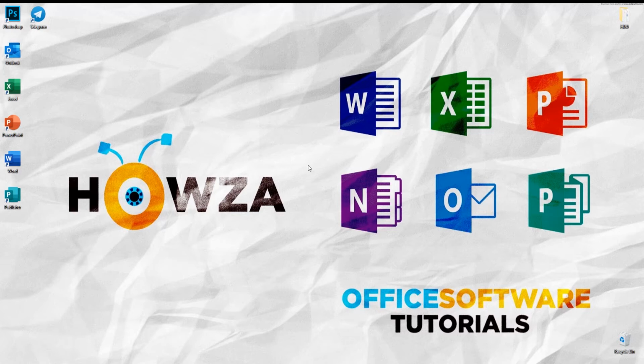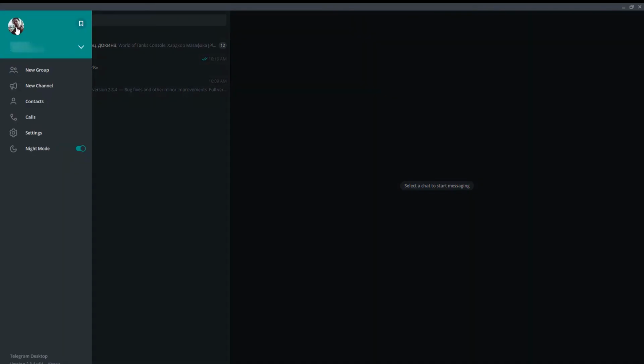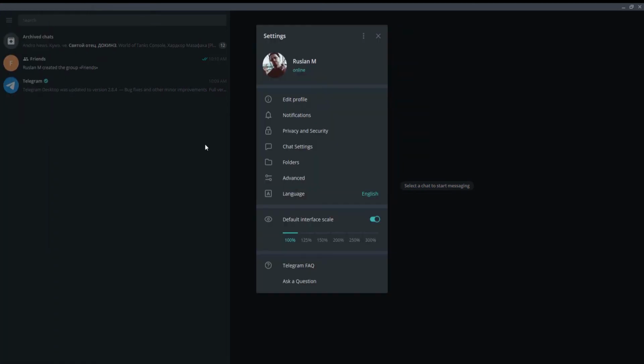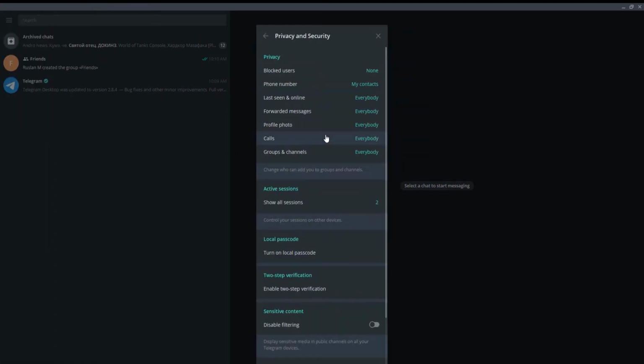Open Telegram desktop app. Click on the burger menu at the top left corner of the window. Choose Settings from the list. The new window will open. Go to Privacy and Security. Go to Local Passcode option.